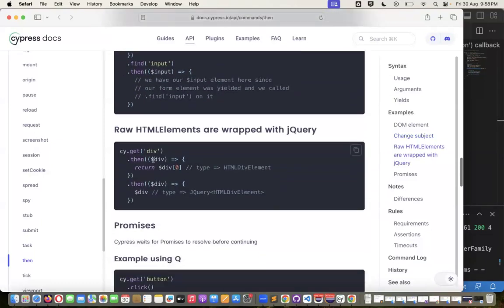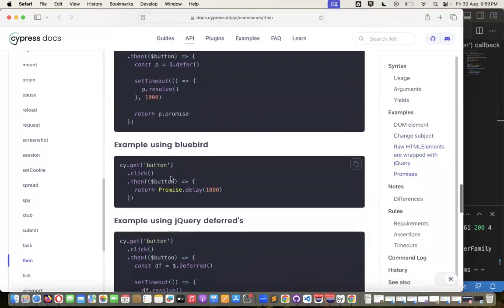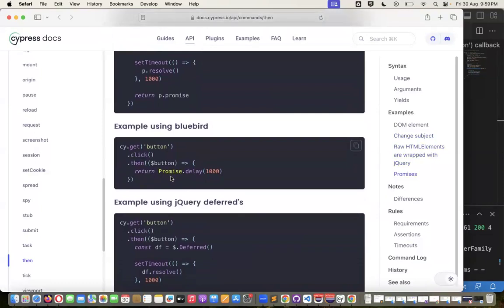Whatever we write inside them, it is considered as what? A parameter or value, or you can say a variable which has been defined, and on this variable you are performing some assertions, right? So in Cypress we handle promises using what? Using the then keyword.